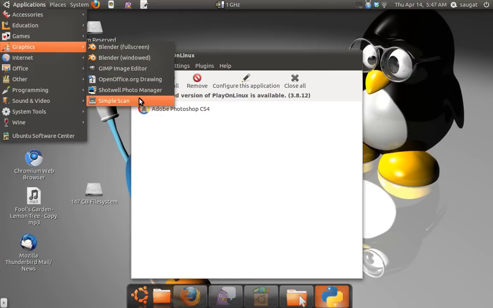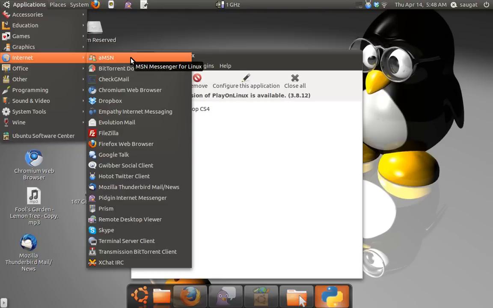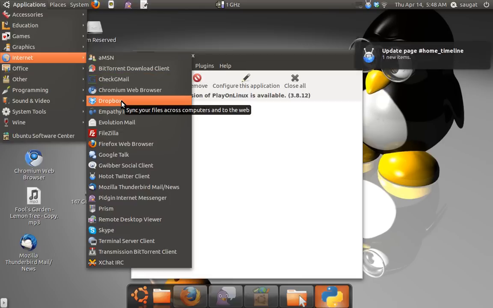And from Graphics we have different applications. Blender is a replacement for Maya. Okay, GIMP for Photoshop, Drawing for software, Simple Scan. Internet: here we have different messengers, a BitTorrent client, Gmail, Chrome, and other popular, renowned web browsers, Dropbox.